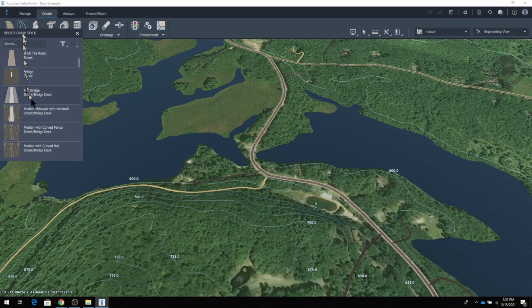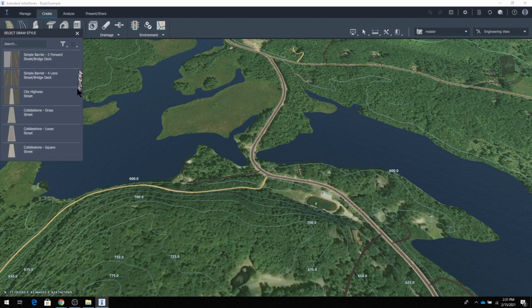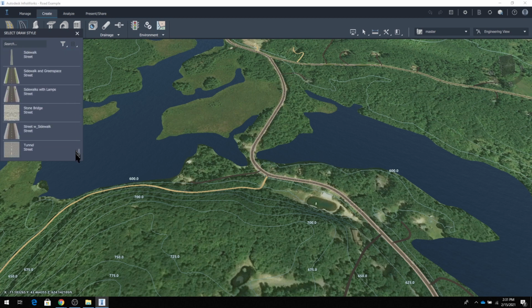When you do that, this opens up. It says, okay, I've got these templates already built. Which one do you want to pick? We can pick one, and then later on we can modify it. So I want to come down here. I have a street with a sidewalk. I like this one, street with a lamp. All right, let's click on this one.